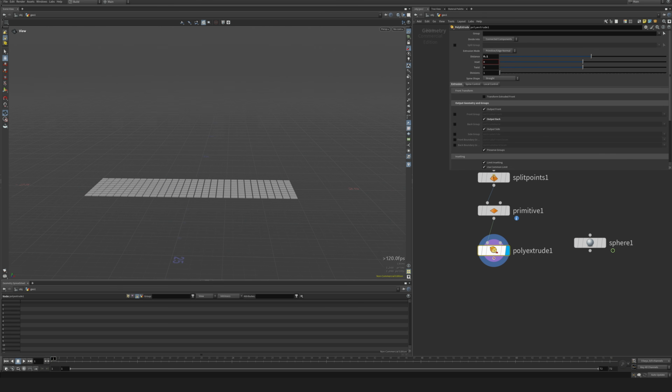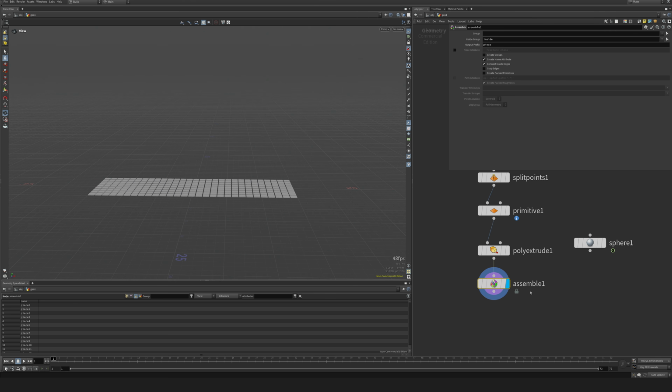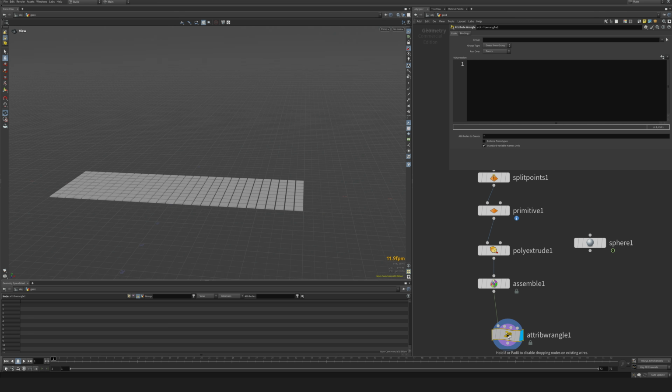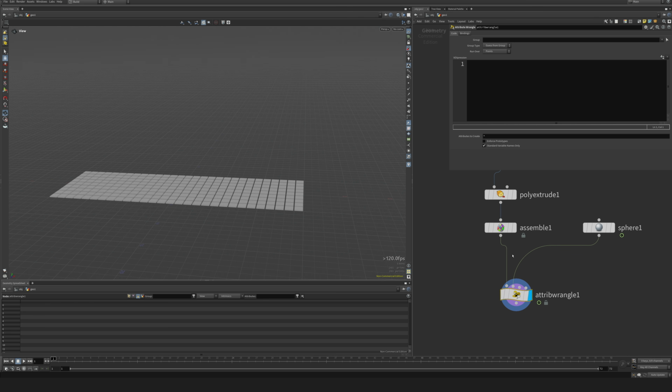And let's now assemble this so they are packed, which is nice. If you want to do simulation, it's nice for other things as well. So with attribute wrangle, and here comes the wrangle again, the damn VEX.